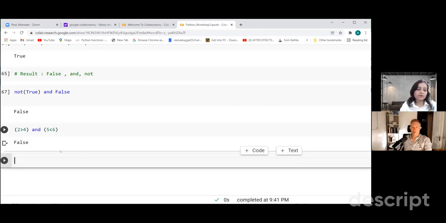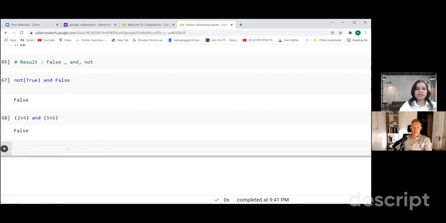And for this, comparison operators, logical operators, and arithmetic operators. So do you want to take some more examples on this?